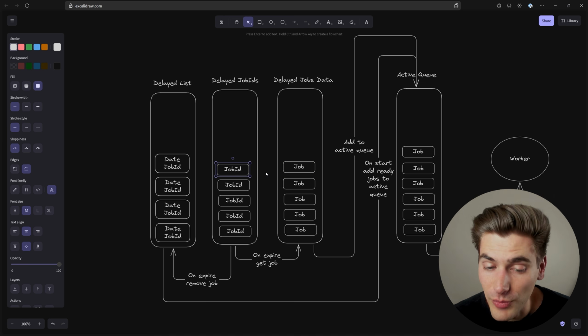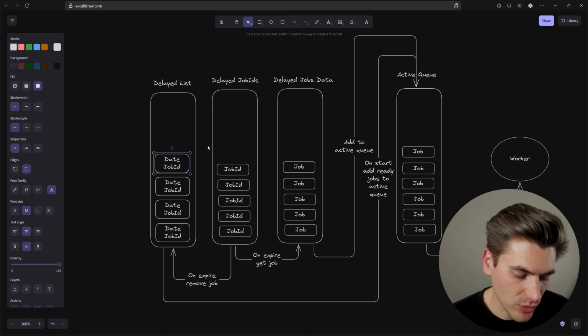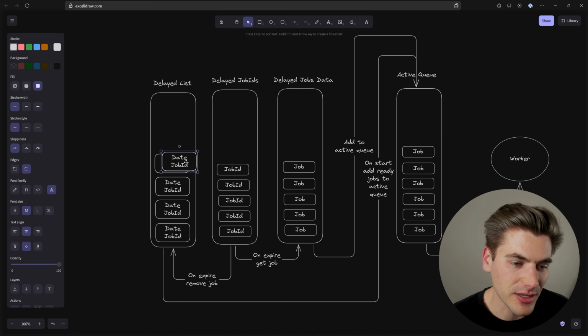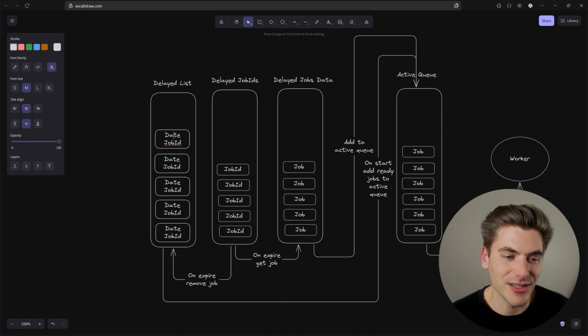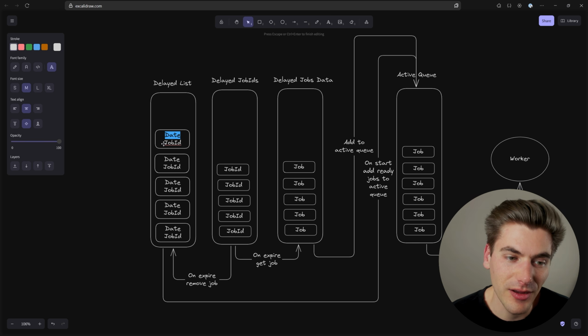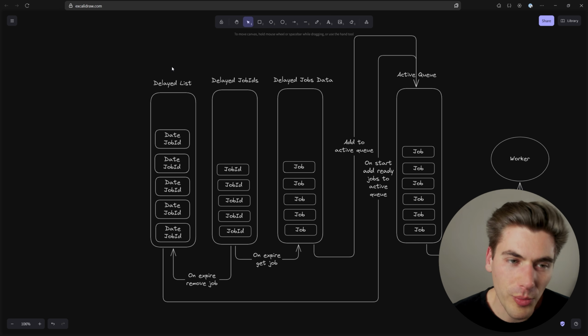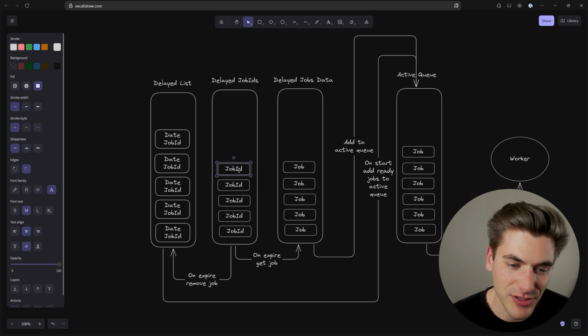But before we do that, we also are going to add a new row in this delayed list. So let me come in here. We're going to add a new row. This date is essentially the date that this is supposed to expire, and this is our job ID. And the whole purpose of this list is, again, if our system crashes, we can reference this list to find the things that expired themselves while our system was down.